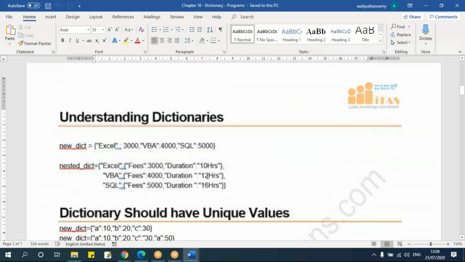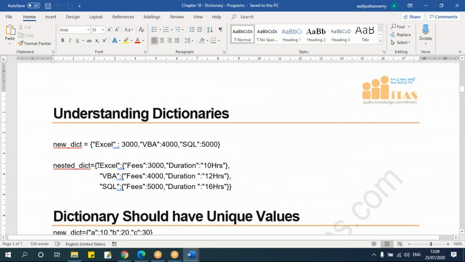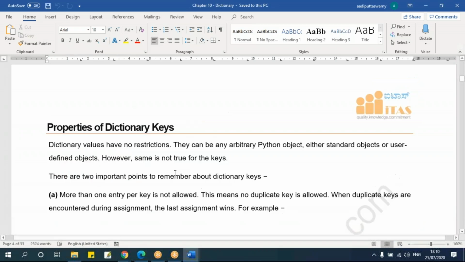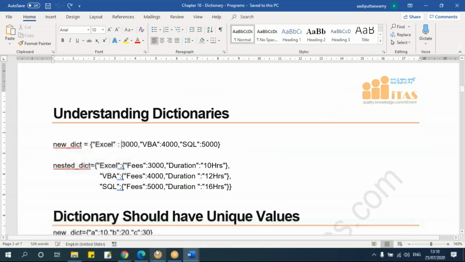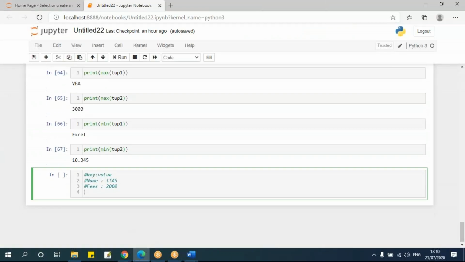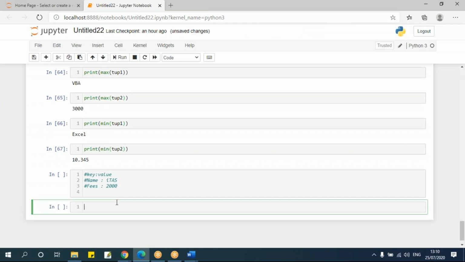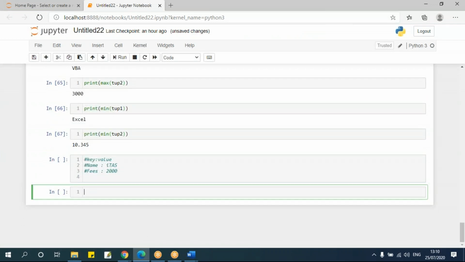Right. Now let's understand how these dictionaries are stored. As I told you, there is a key and a value, key and a value. In this case, I'm taking the course itself and its fees. It will be like this. Let's go here. We'll insert a new cell. Say new dictionary equals, put curly brackets, open and close immediately. Now, how should you have the elements here? First is the key and then the value.